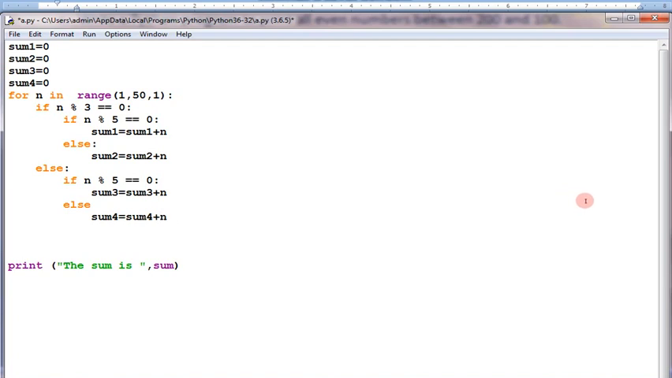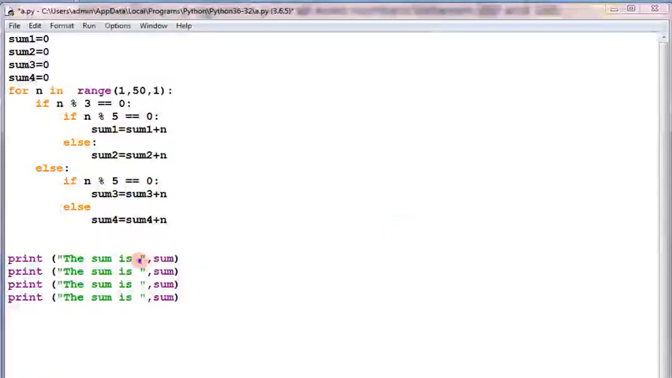Fine. So now we have to print. How many print statements? We have to give 4 print statements. So I'm just copying and pasting this 4 times and specifying here the statements. Let's write nicely, like: divisible by 3 and 5. Fine. Divisible by 3 and 5 is sum1.